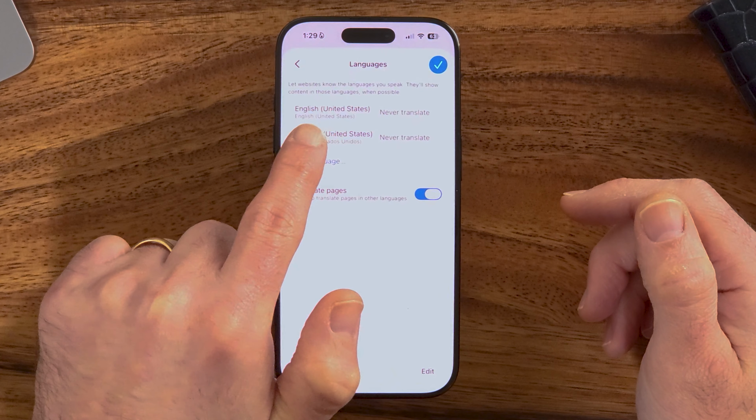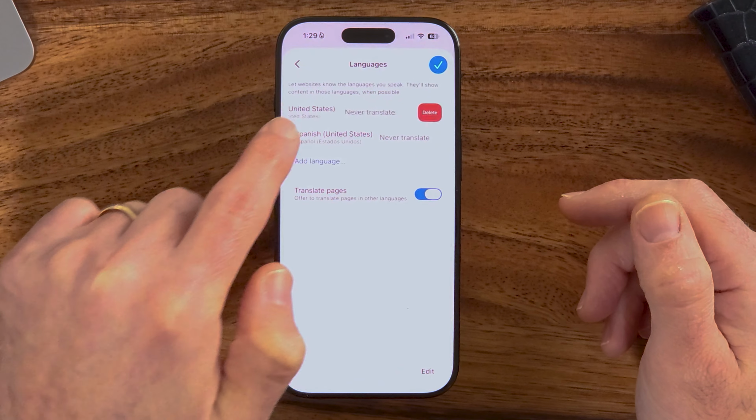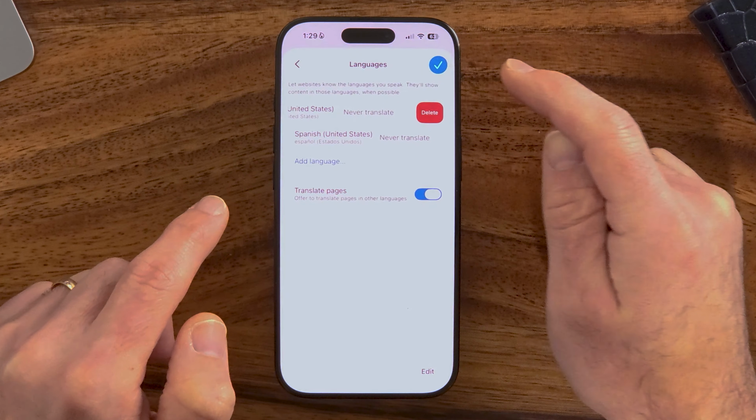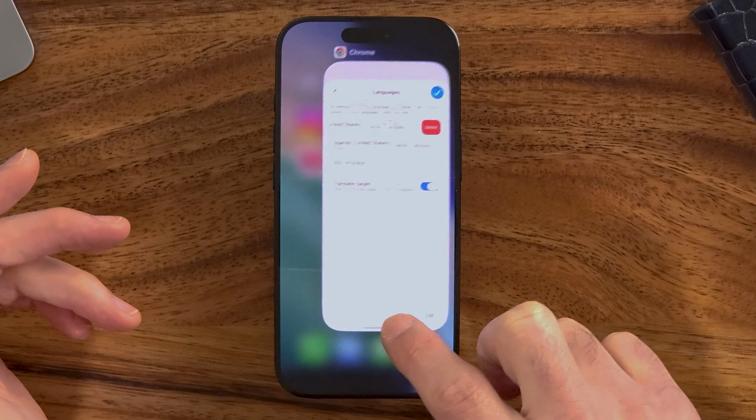So you can see that old language, English, I'm going to just swipe to the left and I can hit that delete button. After I've done that, just hit the check button. And you might want to completely close out of the Chrome app and then open it back up again, and that language will be changed.